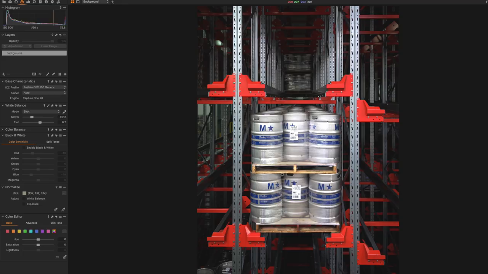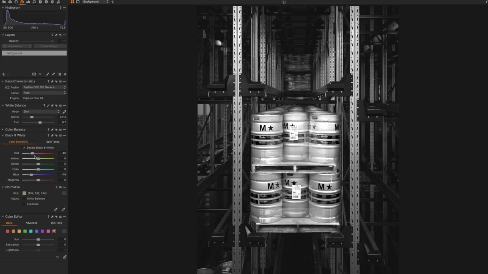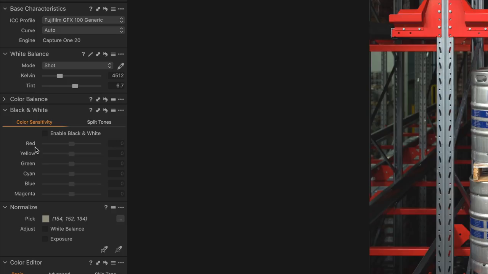But when I do a black and white conversion, I'm able to control that. So let me go ahead and reset my black and white conversion panel here, and I'm going to show you what I was able to do. So if I enable black and white, once again, we have specific control over colors.